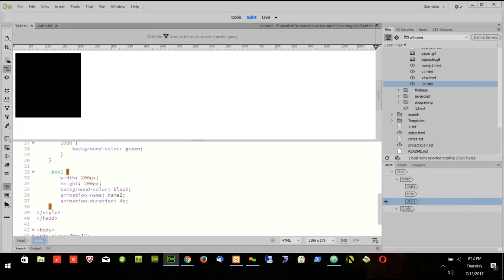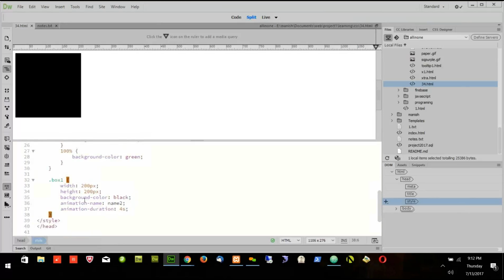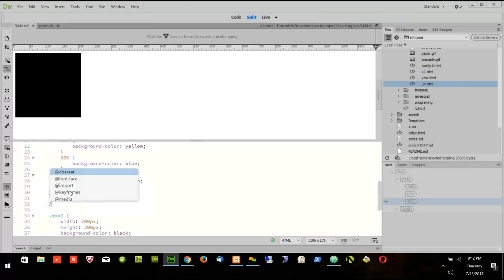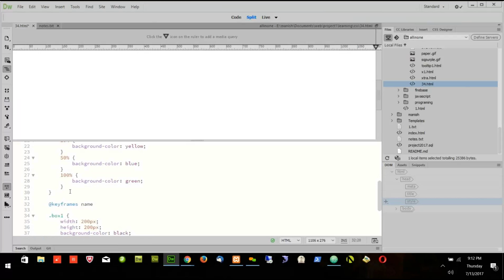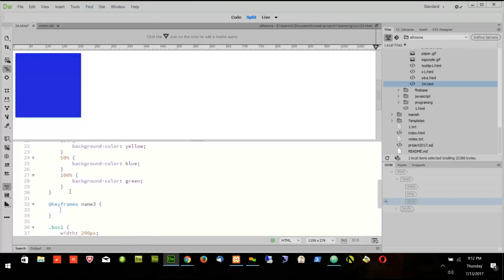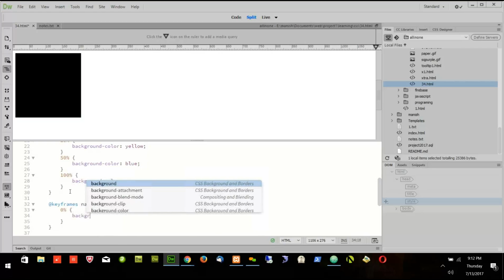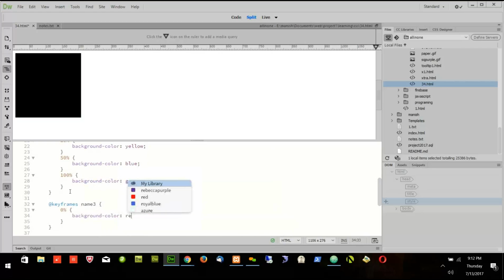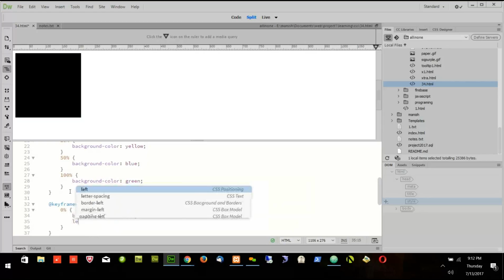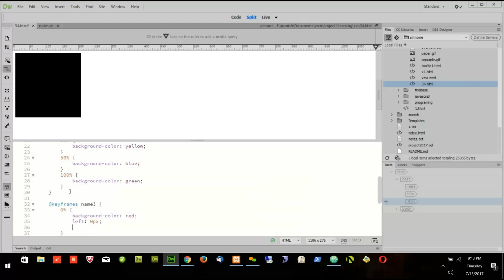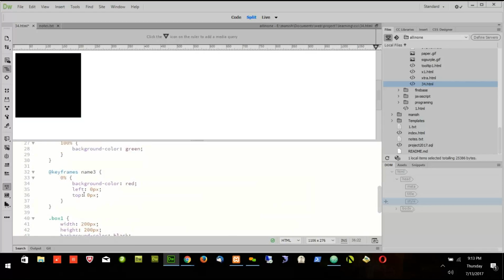Let's go with the third example. I will create keyframes name 3, and here I will say 0%. I'll give some properties. For example, I'll say background color red. I'll give some more properties. Left should be 0 pixel. Top should be 0 pixel. So it will be on the left side 0 pixel, top side 0 pixel.